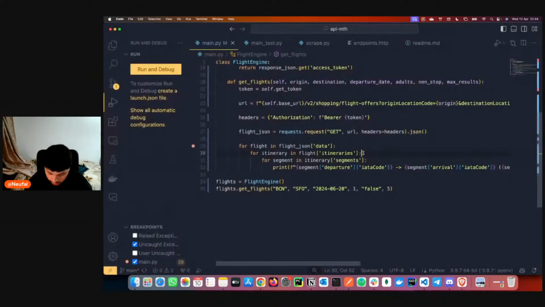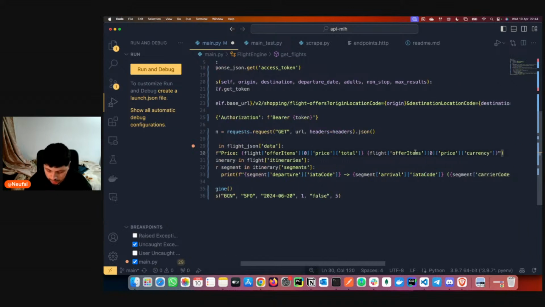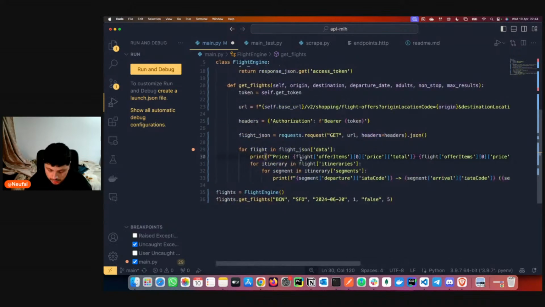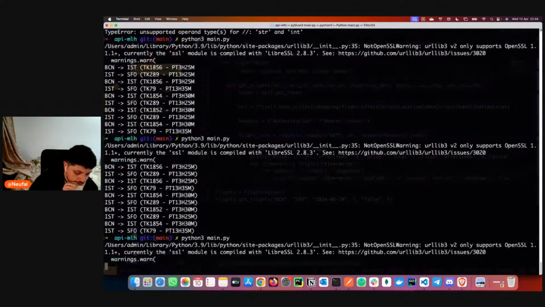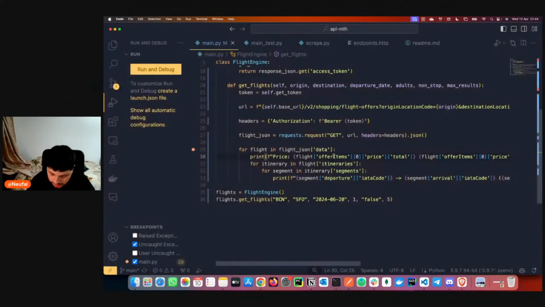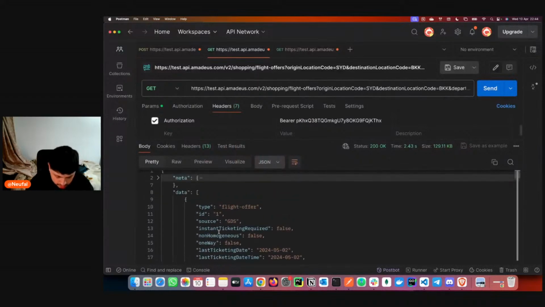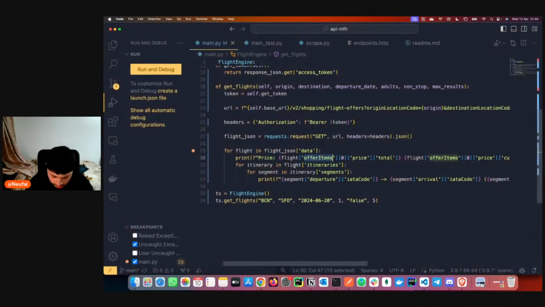Okay, so running. We should have the price here. As you can see, here we have the price. Offers item, offer items. We don't find the position. Basically, price will be in data, and let's just put it here: flight price.